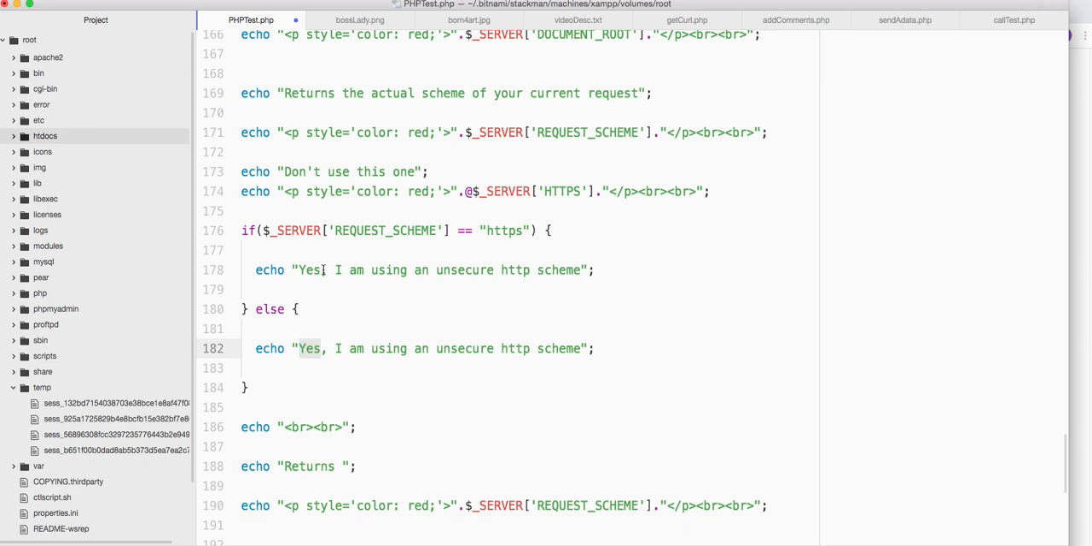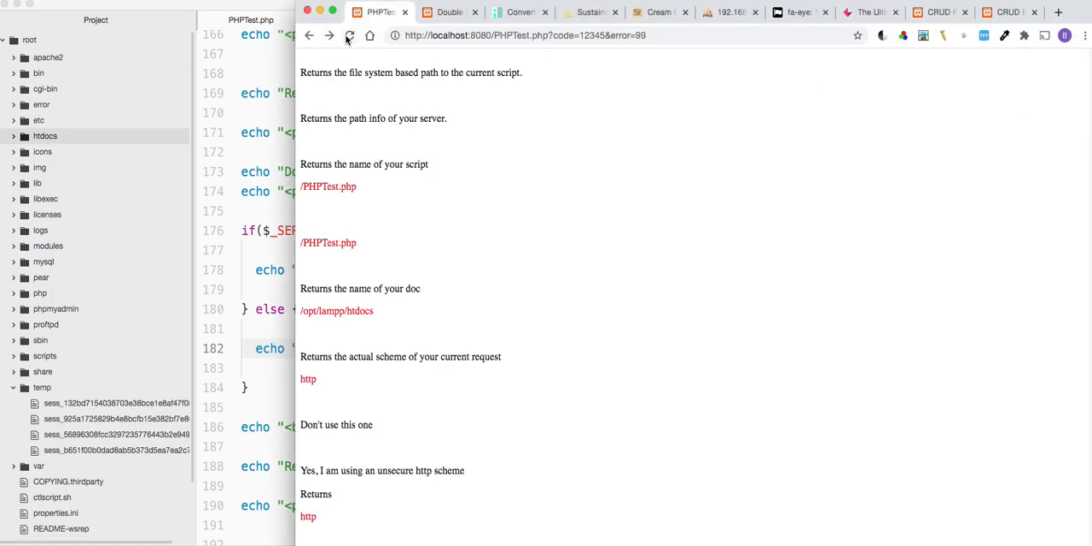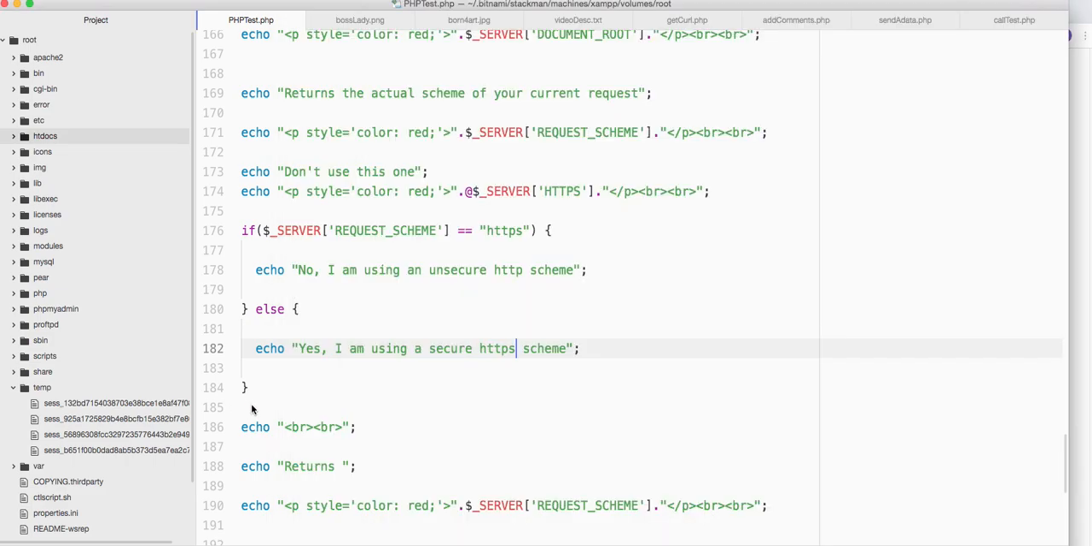Oh, I should have said that. I say yes, I'm using a secure now. If it's equal to this, you're going to say, maybe I should have just said no. That would make more sense. Yes, I'm using a secure HTTPS scheme. So you do this, and here it goes. See, because you changed it to HTTP, you put this. See how you can do things and check things out.